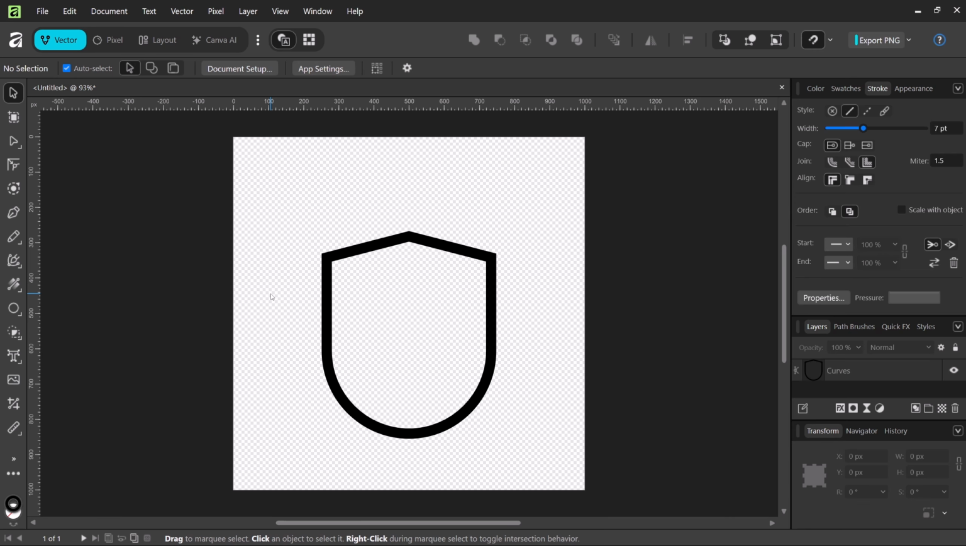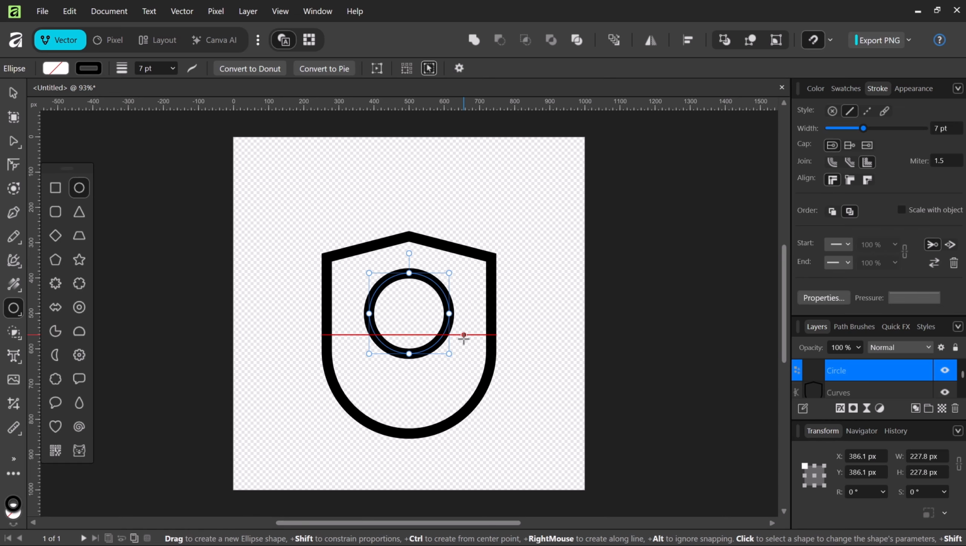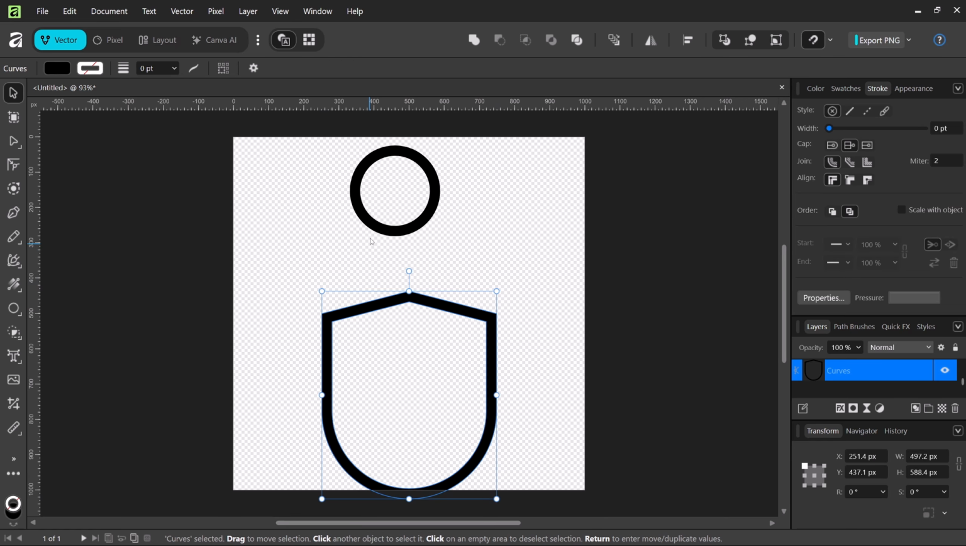Next, let's create the baseball that's going to sit right here on top of the shield. Start by selecting the Ellipse tool. Just like the shield, we'll give it a 7-point stroke with no fill. Then, click and drag anywhere on the canvas. I'm holding Shift plus Ctrl as I drag to keep the circle perfectly proportional while drawing it from the center. I'll just move it over here to give ourselves a bit more room to work.